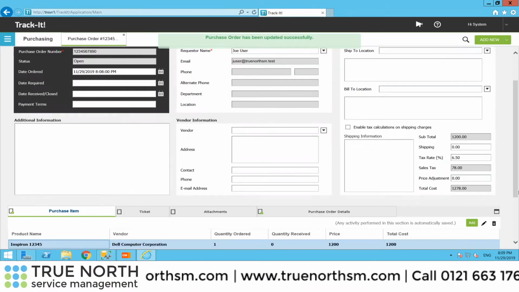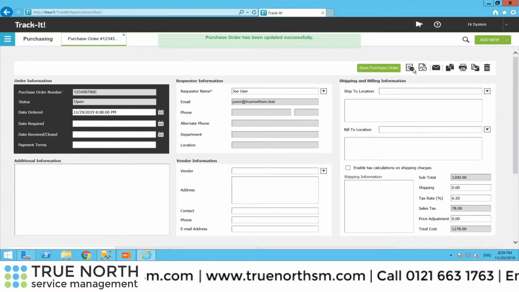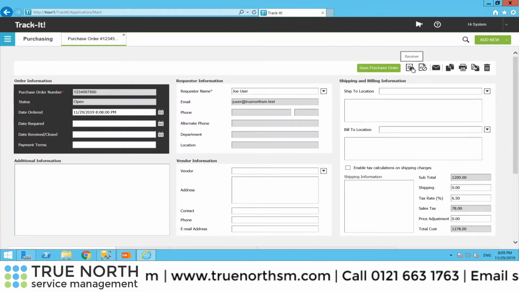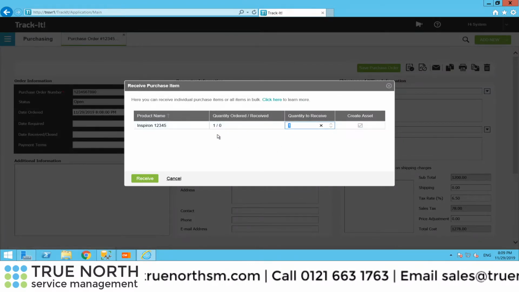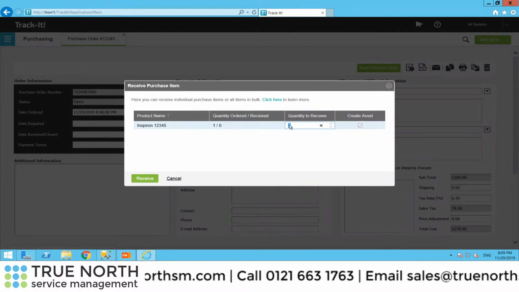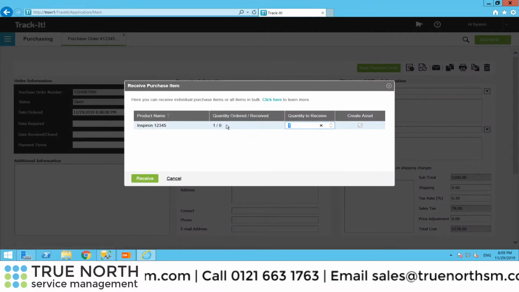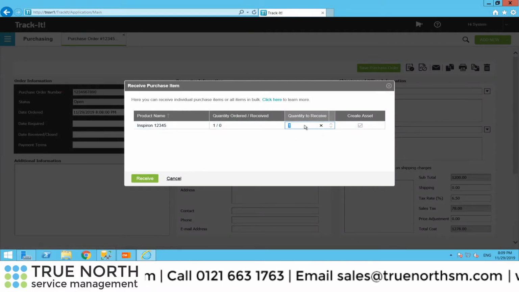Once this has been received, you simply click on the icon toolbar, receive. Now you can batch order and you can receive in batches, as you can see there. So there's only one to order. I'm just going to click one to receive.